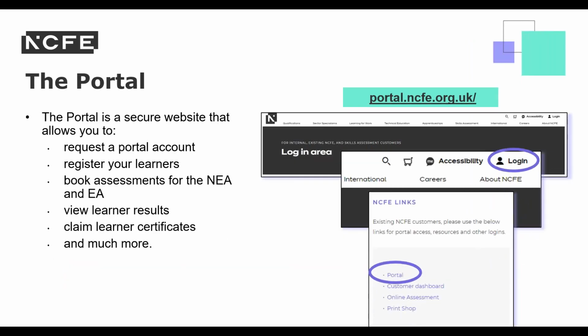The portal is another system that you will use, and this is a secure website that allows you to do various things, such as request a portal account. And this is where you'll get a username and password to be able to access the portal. You'll be able to register your learners, book your learners for their external assessment and controlled assessments, view their results for their external assessment, and submit internal marks for graded qualifications and claim learner certificates. Furthermore, you will be able to view learner e-certificates and view learner details using the search area and edit learner details.